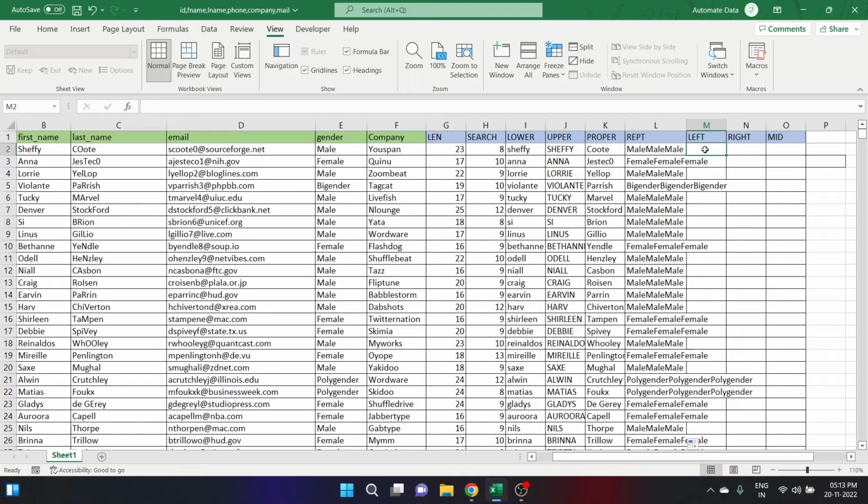Next is a set of very interesting functions, and they are really useful. What if you want to extract only the first 3 characters of a particular cell? For that, you can use the left function. Left, right, and middle are 3 functions used to extract a particular number of characters from either the left side or the right side or the middle side. I mean the middle position. Now, let's start with the left function.